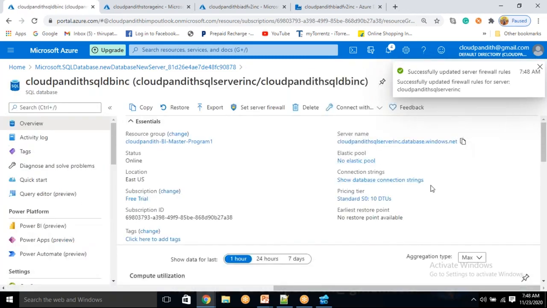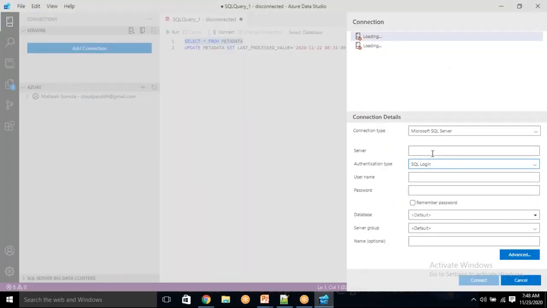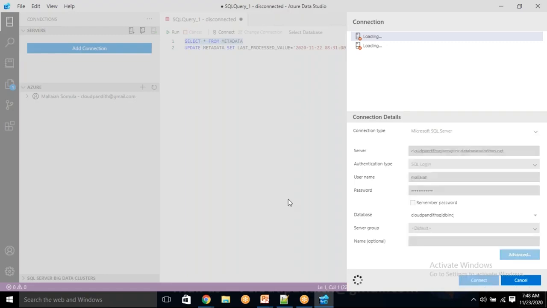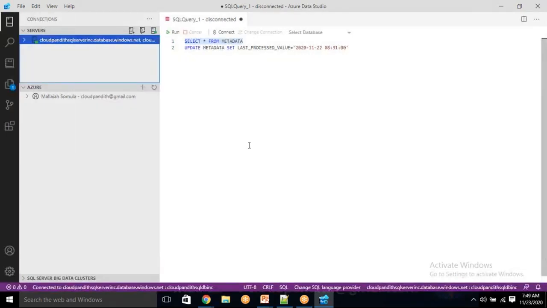Now click on this server. Click on your data storage. Server name I'm pasting here. SQL login, you know, this is the username. Just entering the password. So the database name is cloud funded SQL DB incremental. Just click connect. So it is connected now.